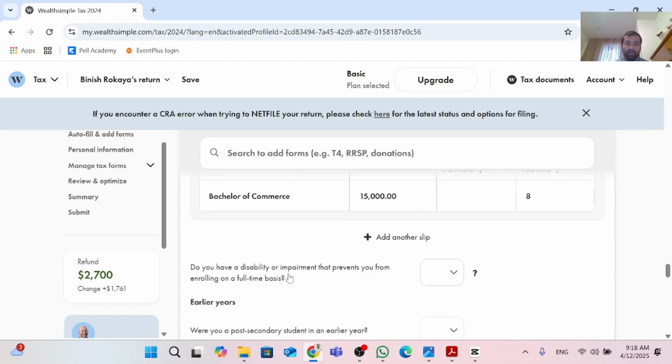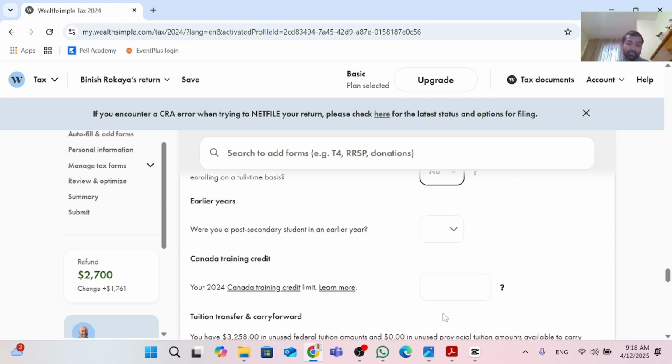Do you have a disability or impairment that prevents you from enrolling on a full-time basis? If you had a disability, just mention it. If you didn't, then no. Earlier years: were you a post-secondary student in an earlier year? Depending upon your situation, choose either yes or no.